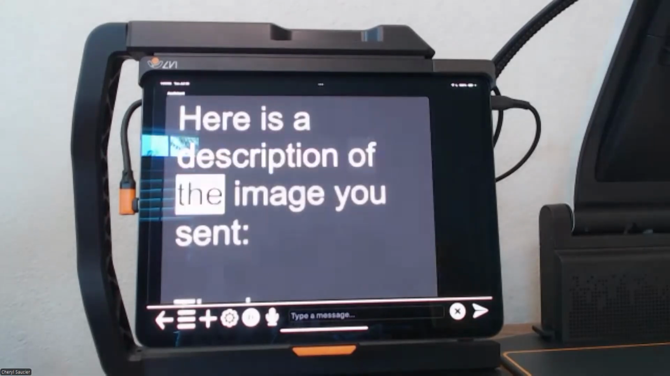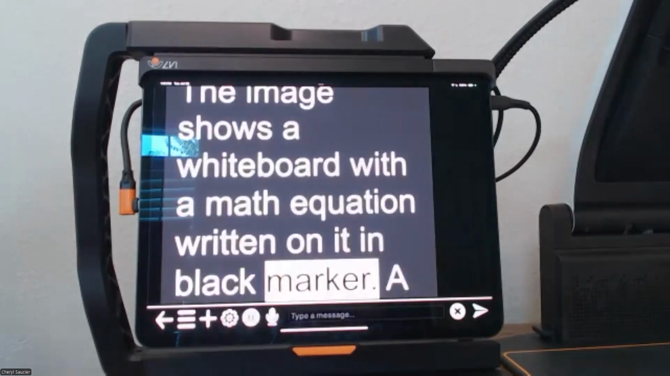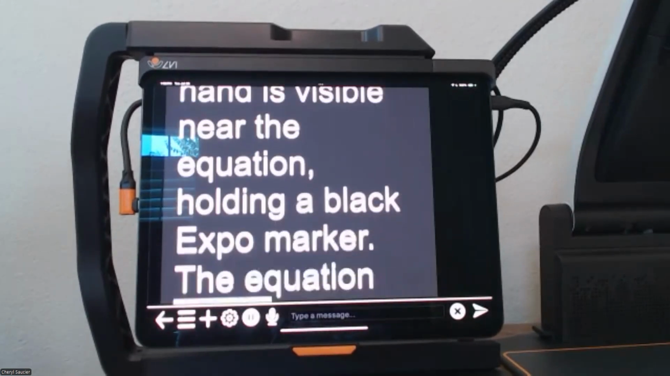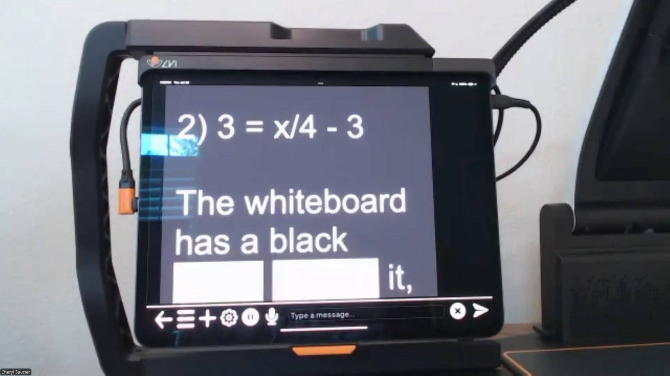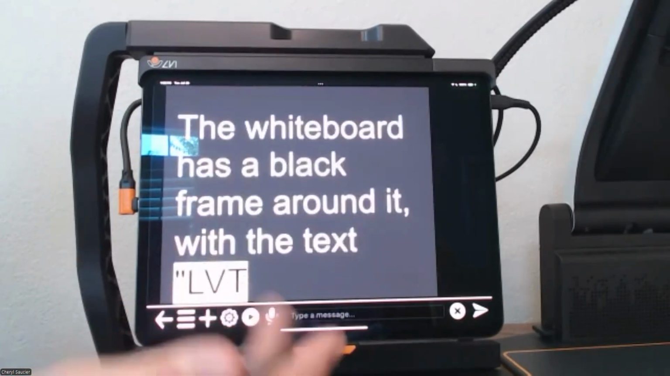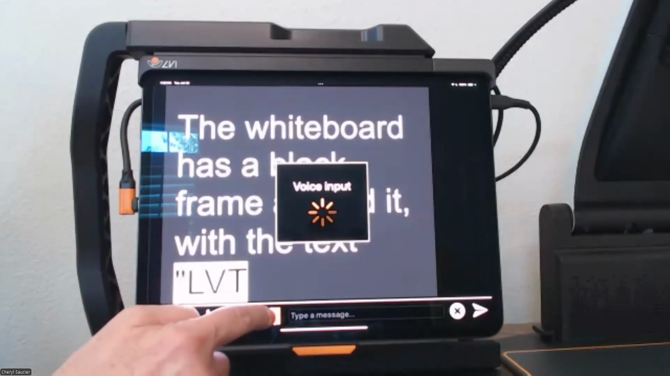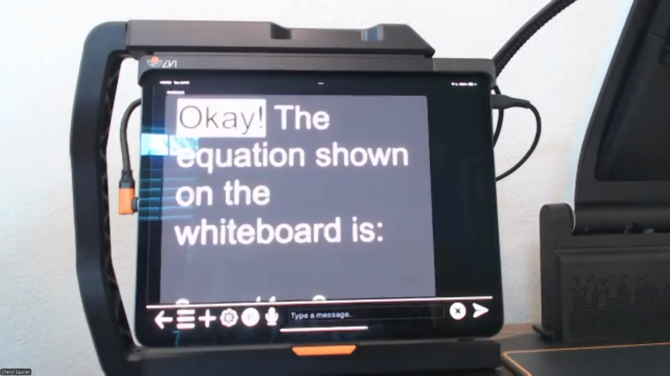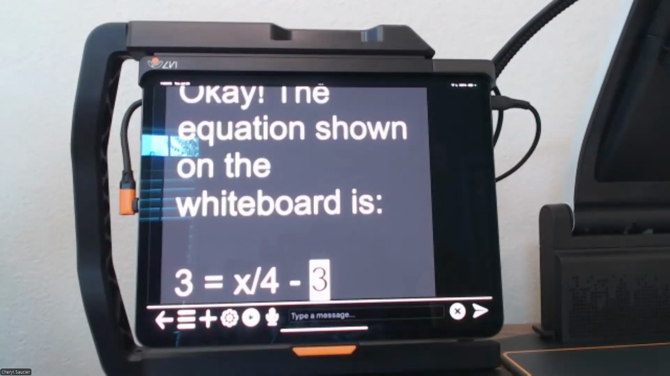Here is a description of the image you sent. The image shows a whiteboard with a math equation written on it in black marker. A hand is visible near the equation, holding a black expo marker. The equation reads 3 = x/4 + 3. The whiteboard has a black frame around it. So it's telling me a lot about that image, but let's ask it to solve the equation. Solve the equation. Okay, the equation shown on the whiteboard is 3 = x/4 + 3.